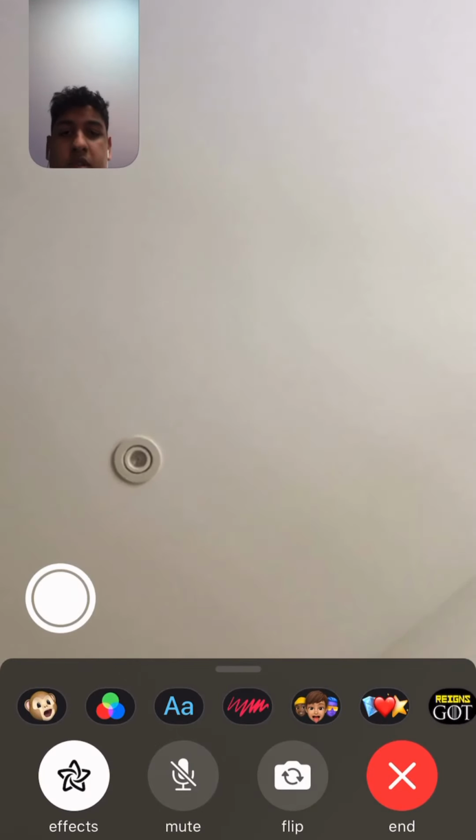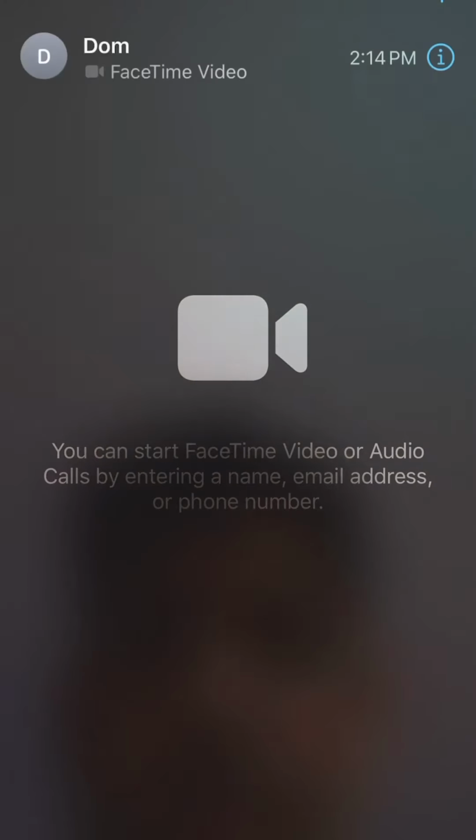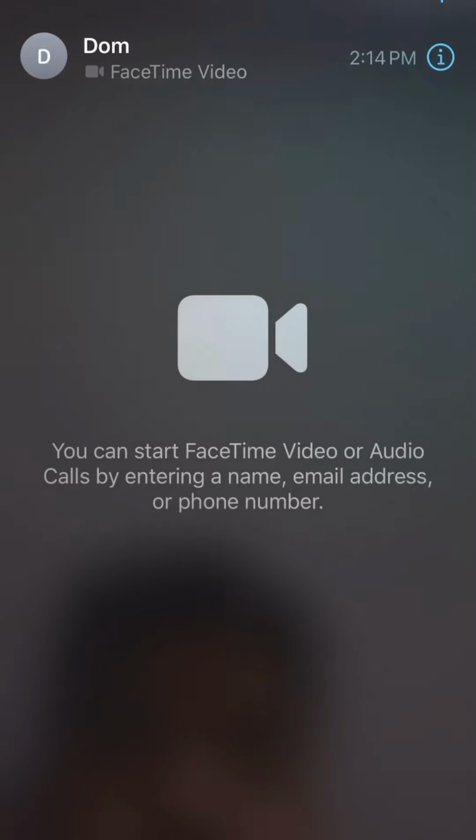And once you're finished with your call, you can hit the end button in the bottom right there. Instructions are the exact same on most iPhone models and the iPad tablets.